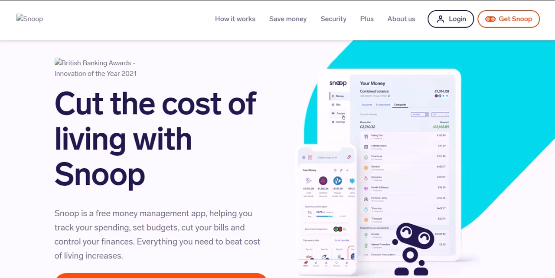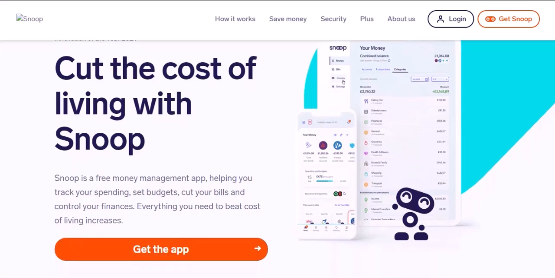Before we dive in, let's talk a little about why you might want to delete your Snoop account. Maybe you found a new budgeting app that speaks to your financial soul. Perhaps you're just decluttering your digital life and want to streamline your financial toolkit. Whatever the reason, deleting your Snoop account is totally your prerogative. Now, onto the good stuff, getting Snoop out of your financial picture.